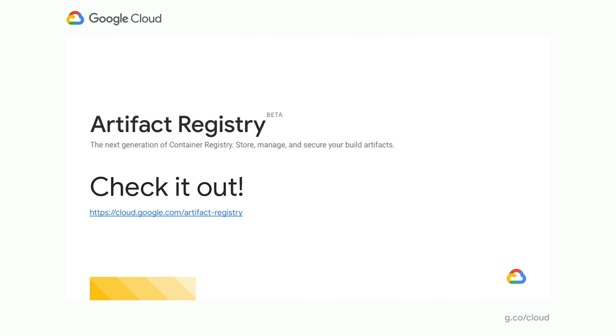The second note is about the Artifact Registry. While we are showing Google Container Registry in our demos, I recommend you check out Google Artifact Registry, which is currently in beta, and it will provide the next generation of features for storing, amongst other artifacts, Docker containers as well.